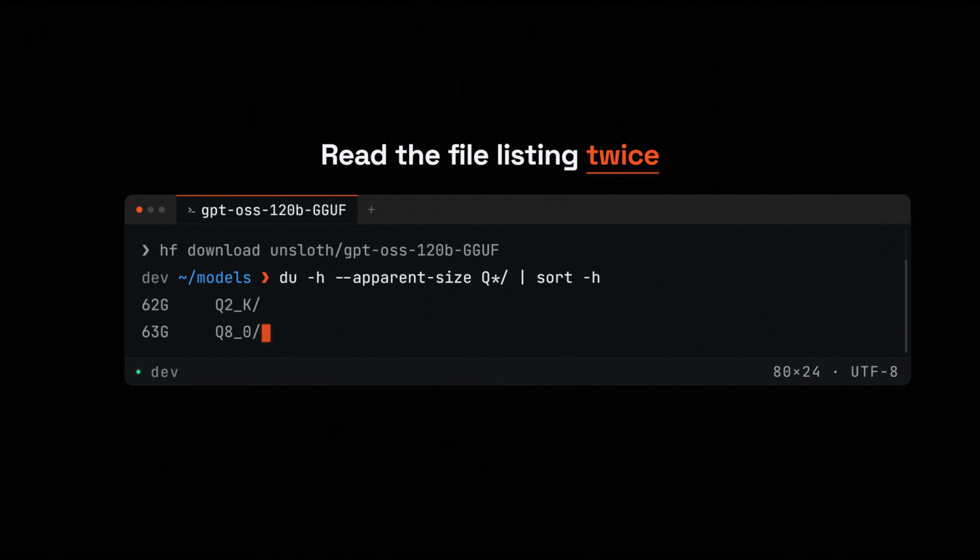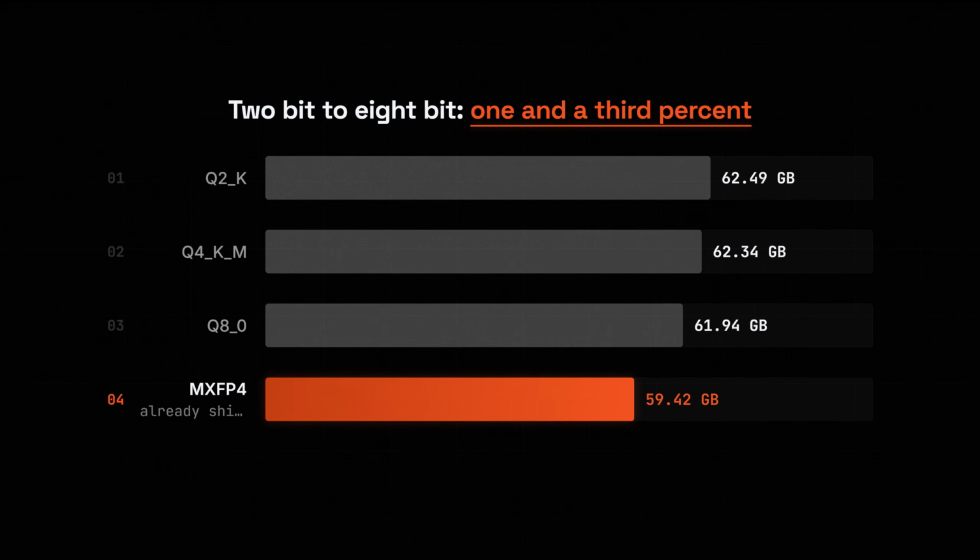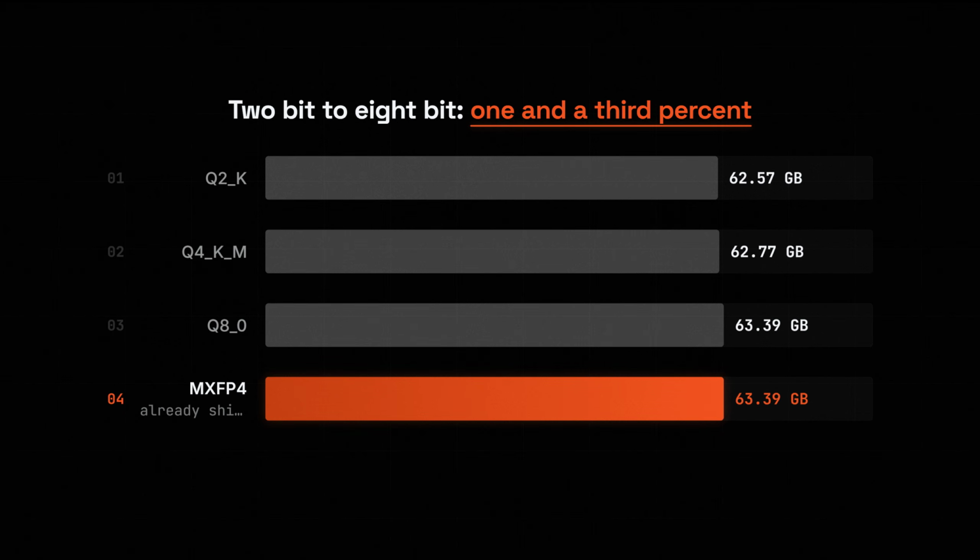The same model quantized down the entire ladder. 2-bit, 62.57 gigabytes. 4-bit, 62.77. 6-bit, 63.28. 8-bit, 63.39. From 2-bit all the way to 8-bit, the ladder moves 1.33%. The bars refuse to get shorter. Quantizing this model is a rounding error.